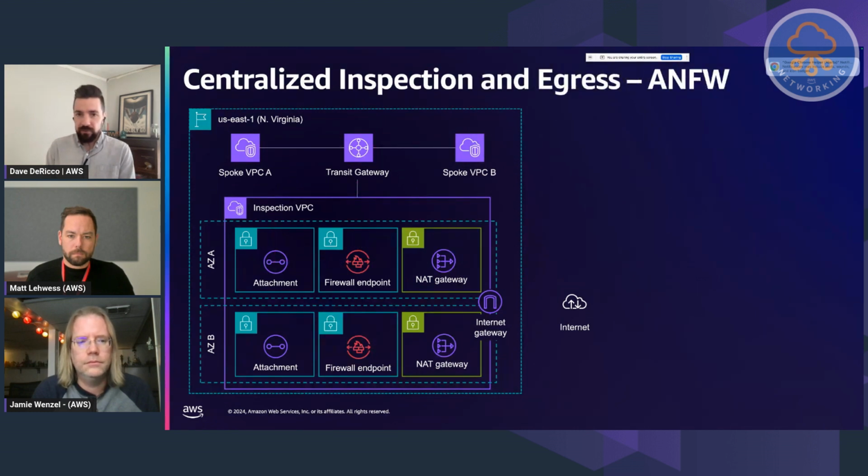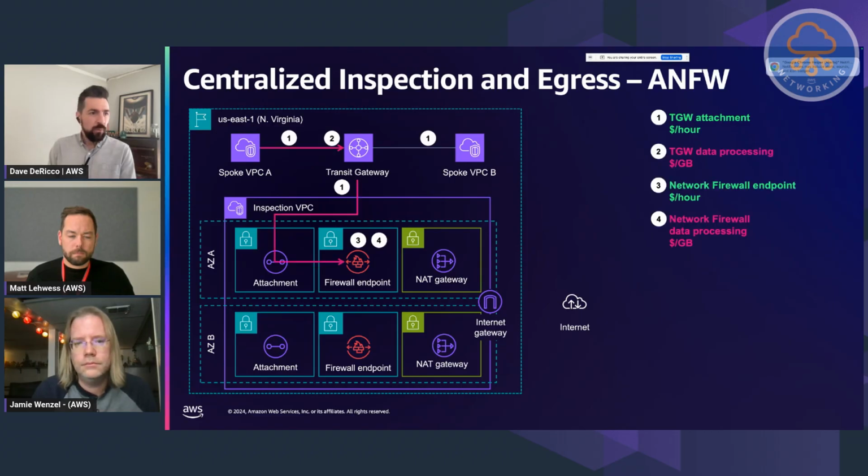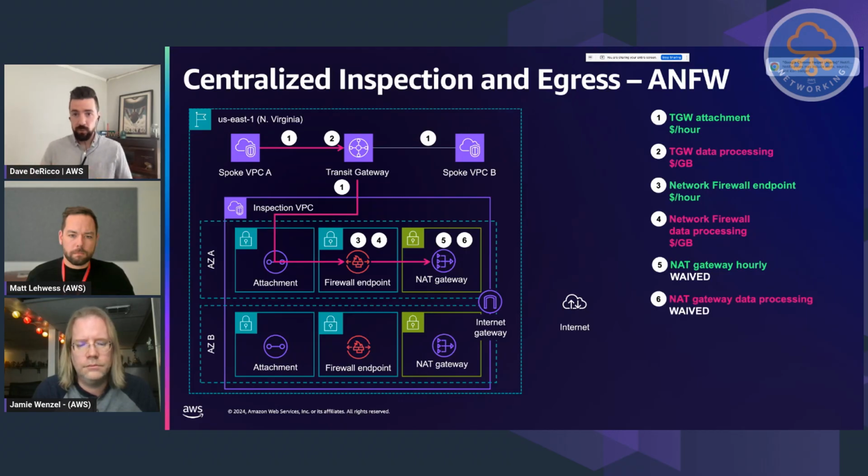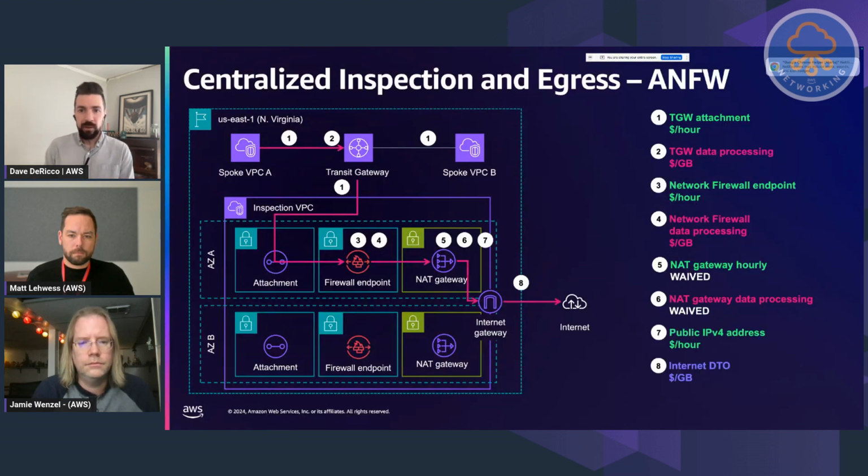If we're doing egress, this was something we alluded to, or I think we called it out earlier. When you have a NAT gateway and a network firewall endpoint, the firewall endpoint has an hourly cost. For every hour that network firewall endpoint's running and the NAT gateway is running, that NAT gateway cost is waived. Same thing for the data processing: the network firewall data processing essentially covers the cost of the NAT gateway as well. That data processing cost is covered, and you don't have to think about that. So it's just something that is available if you're using network firewall with the NAT gateway. Everything else remains the same with the public IPv4 and the internet data transfer out.